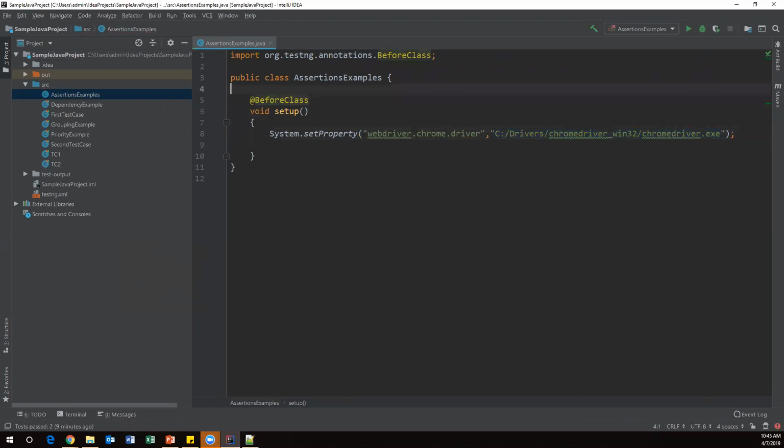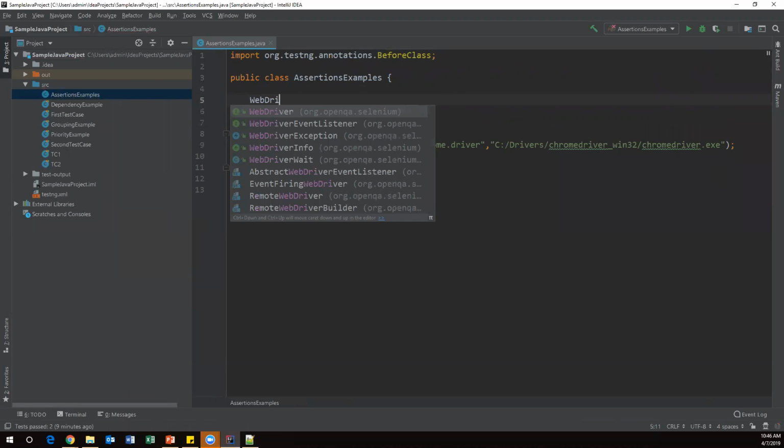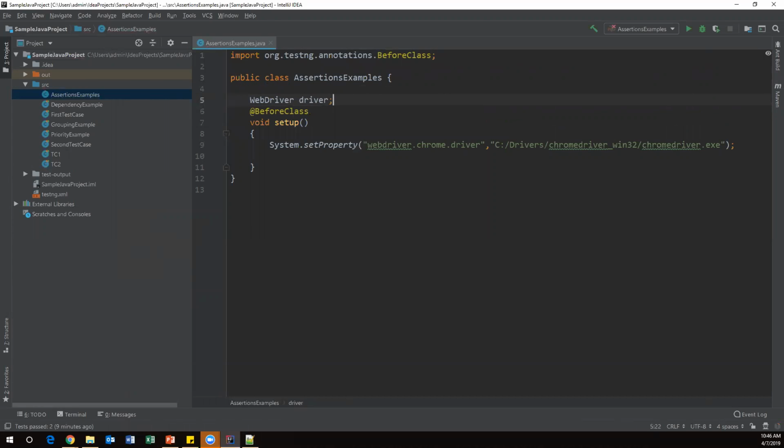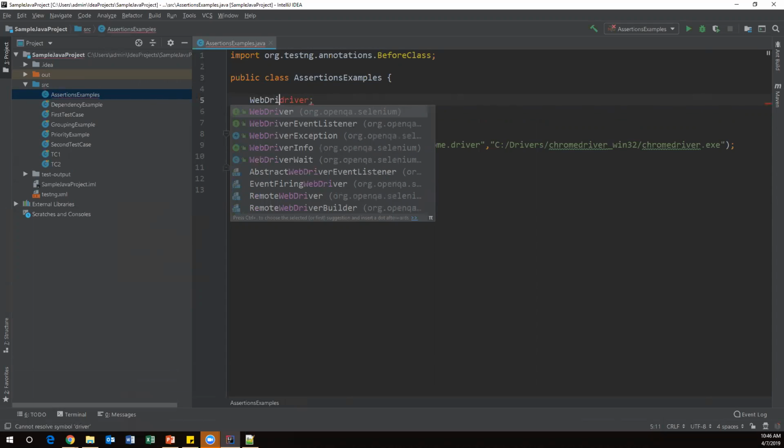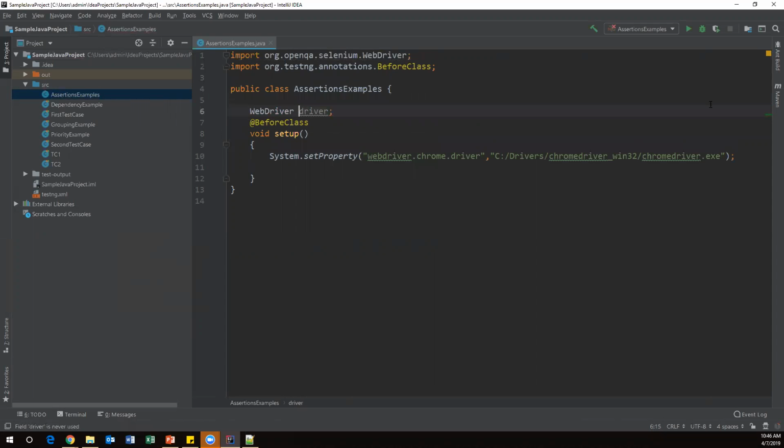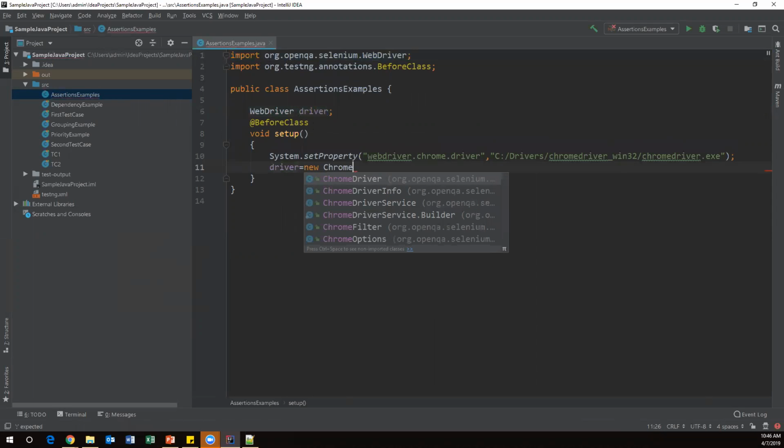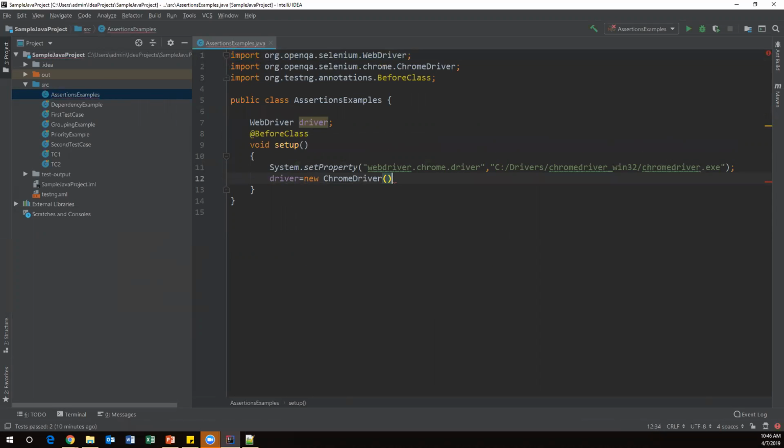I will create a driver object here because I'm going to use the same driver in all the test methods, so I am creating it globally. Whenever you are creating a WebDriver, we have to import the proper package from org.openqa.selenium.WebDriver. Now this driver I'm initiating here: driver is equal to new ChromeDriver from Selenium. This particular command will launch your Chrome driver, and then I'll open the URL of the application.